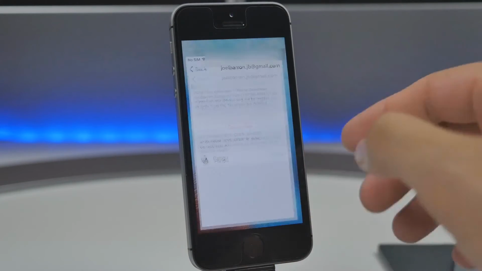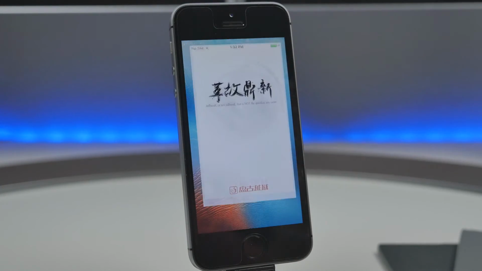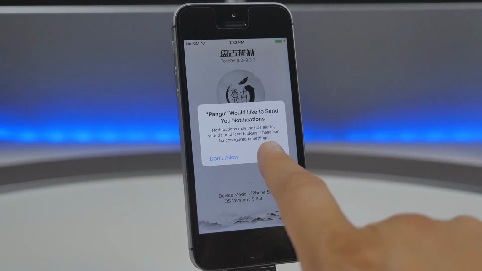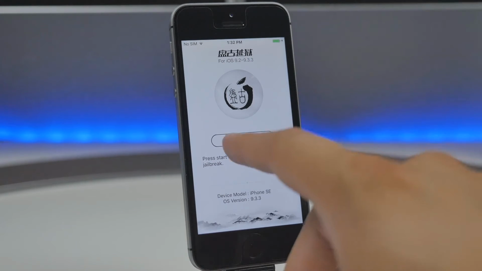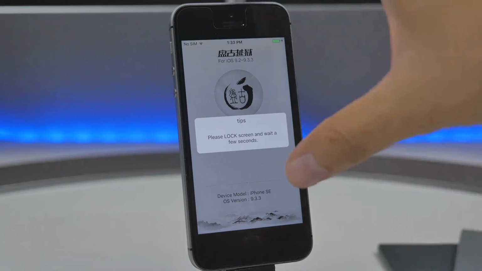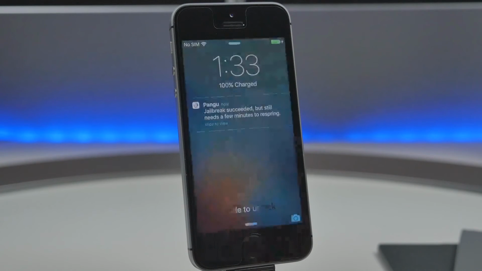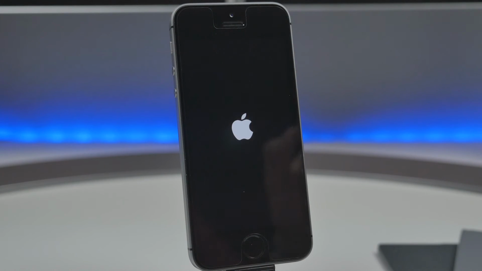Now we can exit out of that, go back to the Pengu application, and tap on that. Now here you will hit OK. Be sure to hit OK for the notifications from the Pengu application. So now all you've got to do is hit start. Press start here. It's going to say to please lock your device or go to the lock screen. So lock your device. We'll wait a few seconds and then it'll say jailbreak succeeded, but still needs a few moments to respring. Just wait till it resprings. This is pretty much a waiting game.